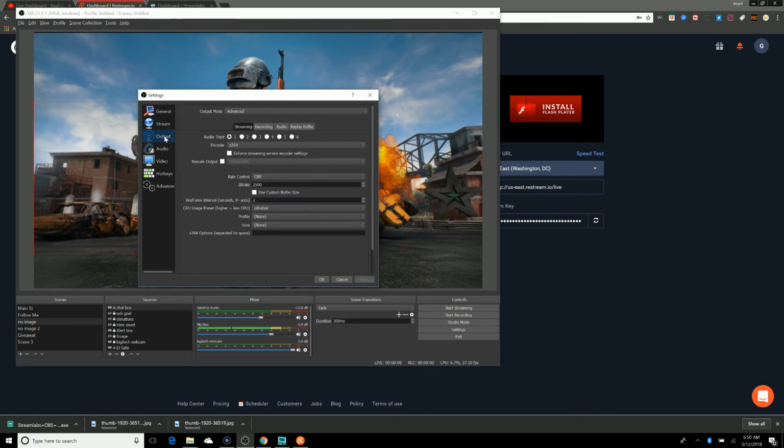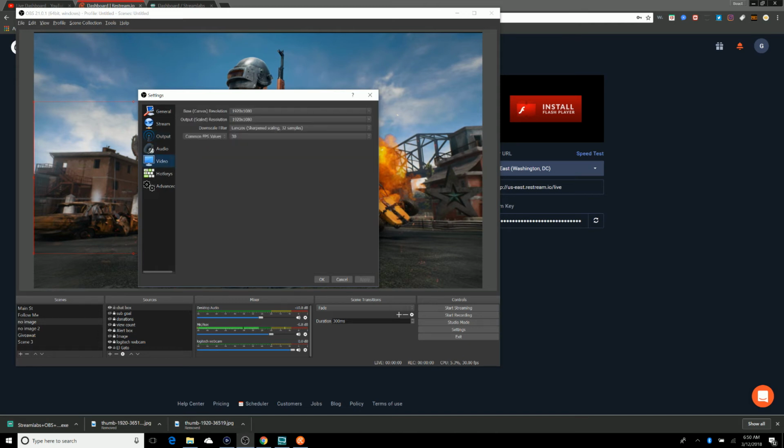Your output, you want to have X264. These are all the settings you kind of want to have for a steady stream. The better your internet, the better it's going to be. The CPU usage is very important for people that don't have the greatest computer. Make sure it's on ultra fast. All right, your video, you want to have 1920 by 1080, 32 sample, and 30 frames per second, unless you have an amazing computer and an amazing internet connection, which most people don't have.